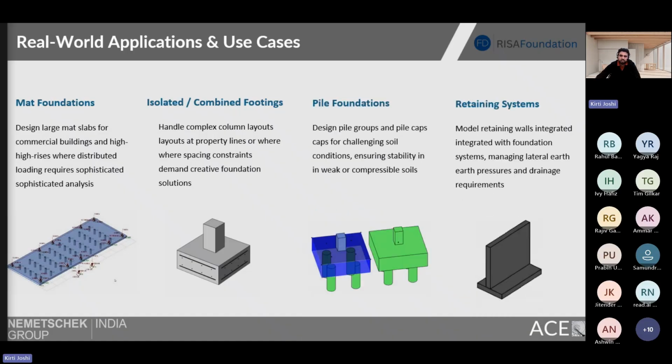So here are some of the applications and uses of the RISA Foundation, where it is being widely used for projects. For example, for mat foundation, the RISA Foundation is used to design the large mat slab. For example, if you're working with a commercial building or a hospital or a high-rise structure where the loads are heavy and distributed non-uniformly, that requires detailed finite element analysis. Because the simple hand calculation or the strip method are often not sufficient.